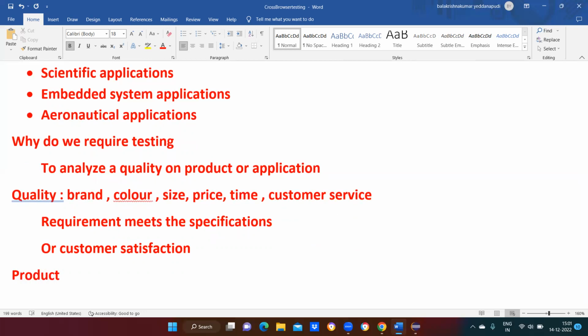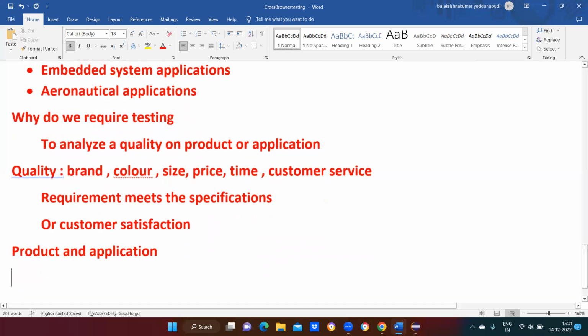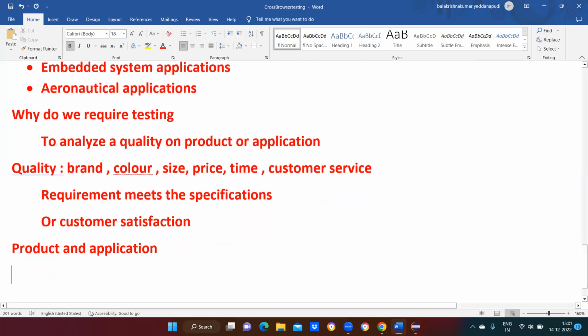Now, what is the difference between product and application? Product, and then applications. Some companies say that my company is a product-based company. So some say my company is a service-based company. What's the difference between these two? Product based and service based.